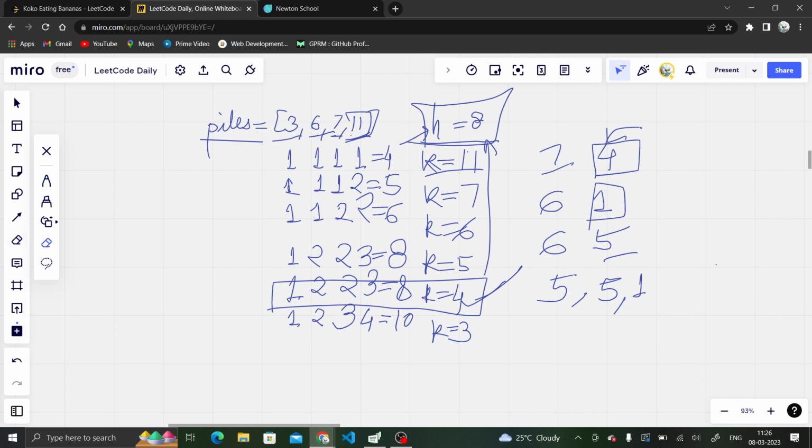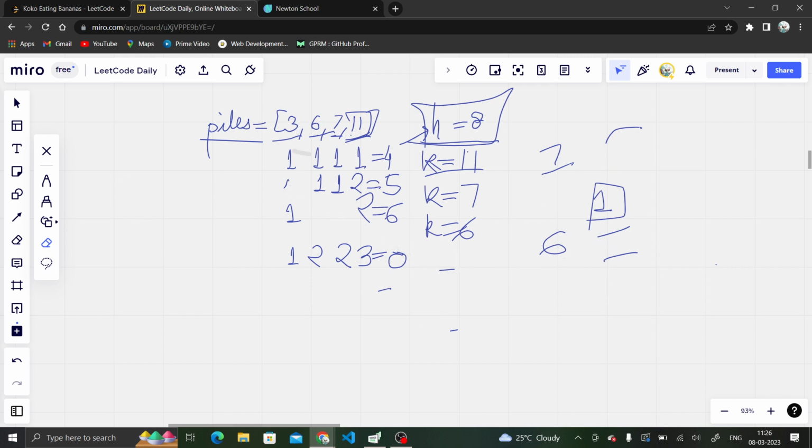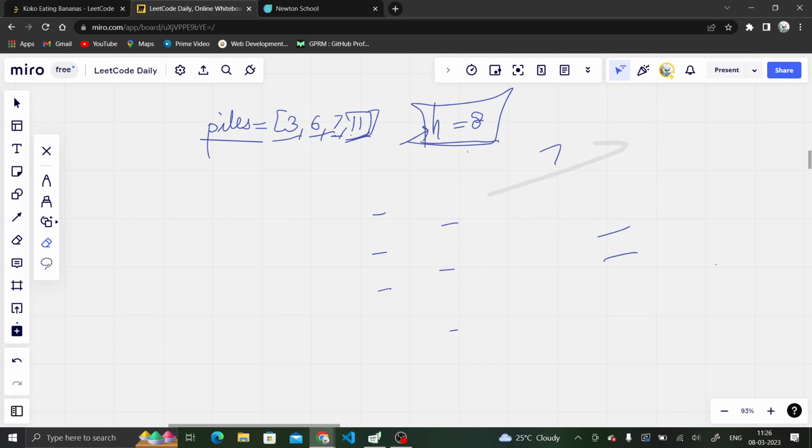Now let's try to build a logic. Let me remove this quickly. Now what we said was, if we take the maximum element of this array, we can definitely say that we can eat within h hours. Because h will always be greater than or equal to the number of piles. So if we take the maximum element of this array, then we can definitely eat all the piles within h hours.